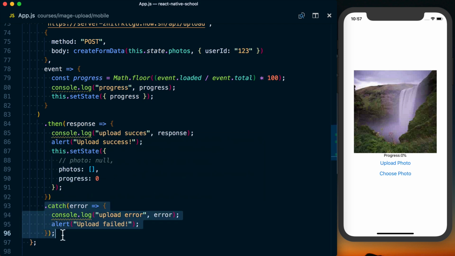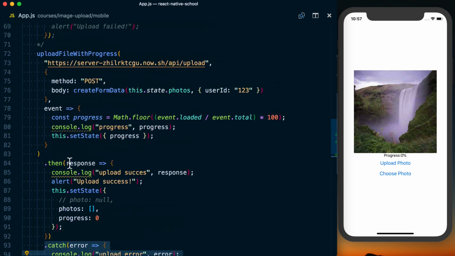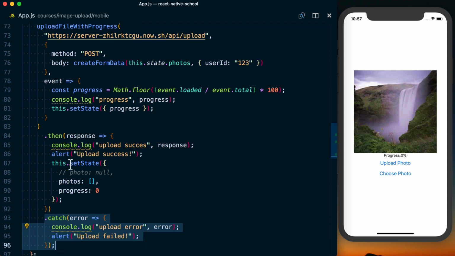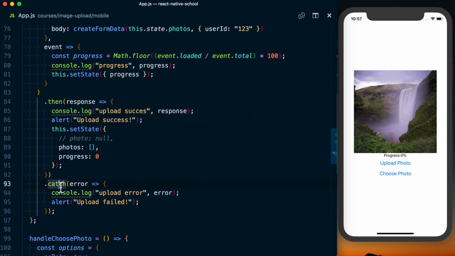Basically, we're running into this catch statement. So if you're using the fetch API, this upload file with progress function we set up, when an upload fails, catch is going to be called, and inside of catch is where you're going to do your error handling. It's really simple. The error message is going to tell you what's happening.